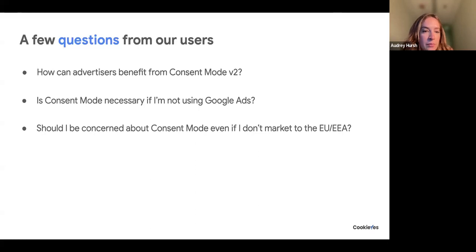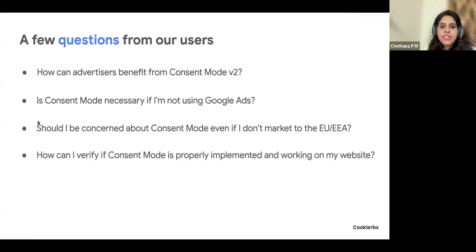Got it. And finally, how can I verify if Google Consent Mode is properly implemented and working on my website? This is something I would say CookieYes can help you with, or your other CMP. We've also started to implement more diagnostics tools directly in the UI, so you'll be able to better understand if you are appropriately implementing consent mode. So I can make sure that CookieYes has those materials to share as well. But I would always go to your partner CMP to understand your implementation.